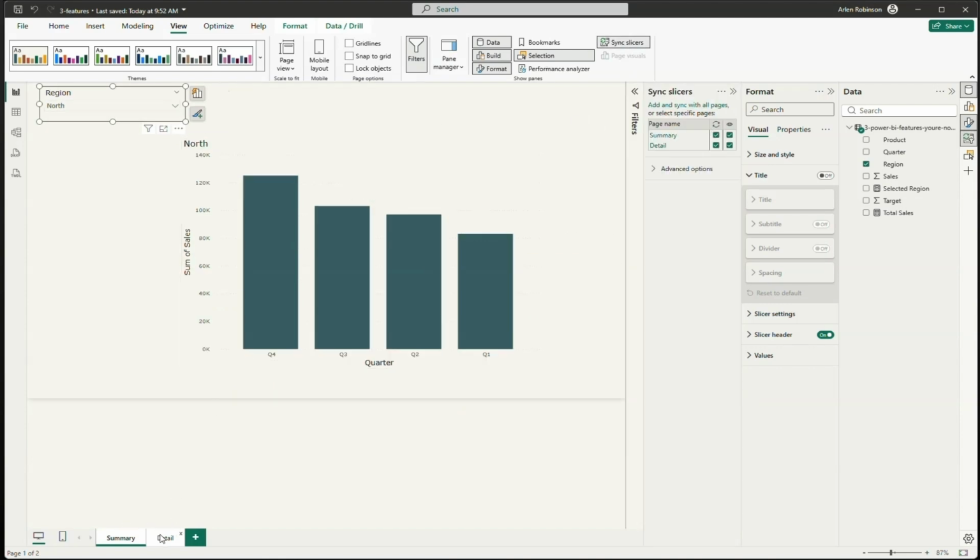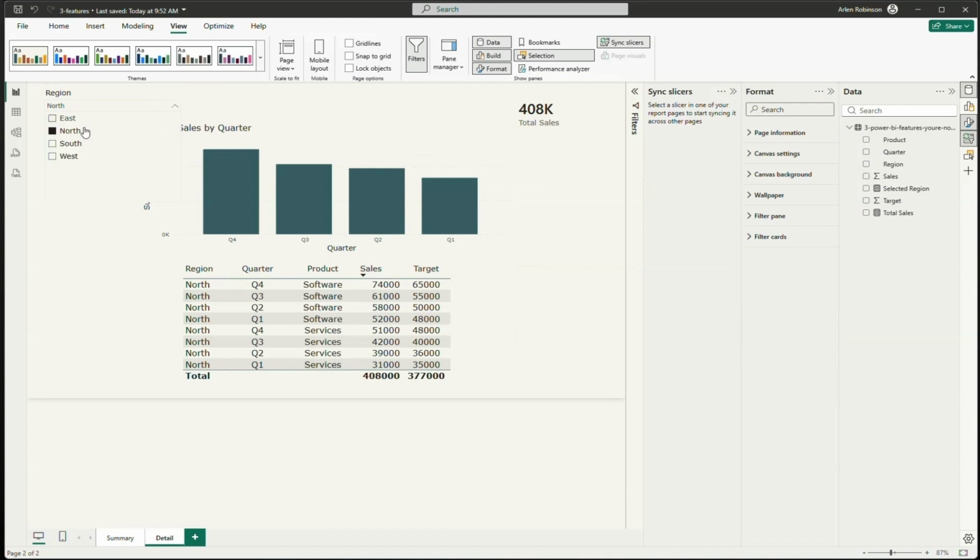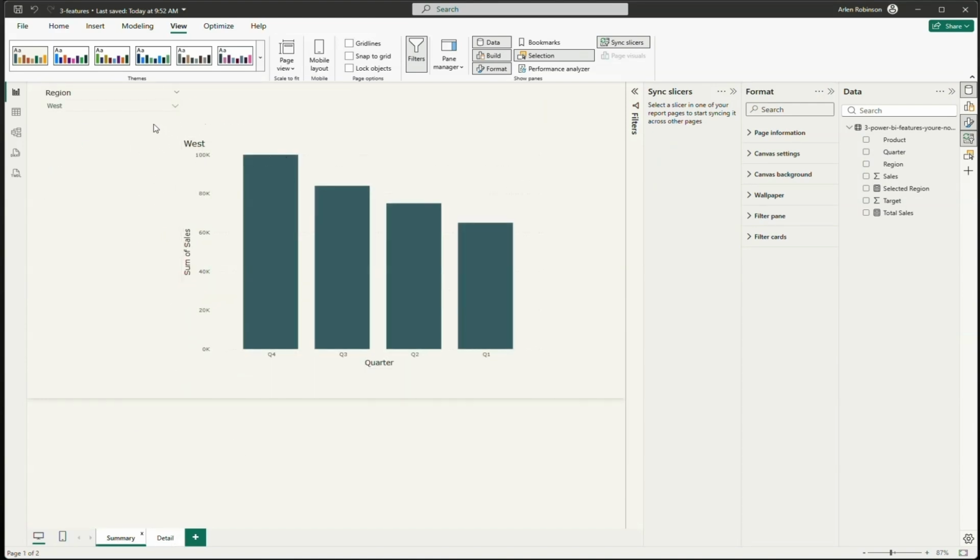We've got north here and we've got north here. If I switch this to west, it should automatically update the next one in the other page. And there you have it. We've got the slicers synced. This will save you a ton of time. Once both slicers are synced, both pages get filtered automatically.